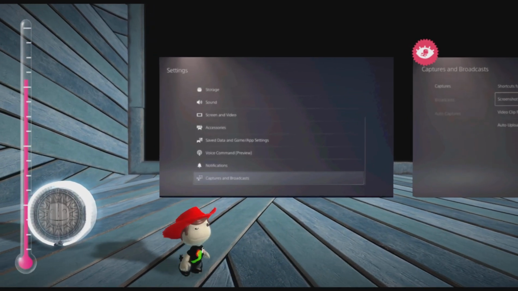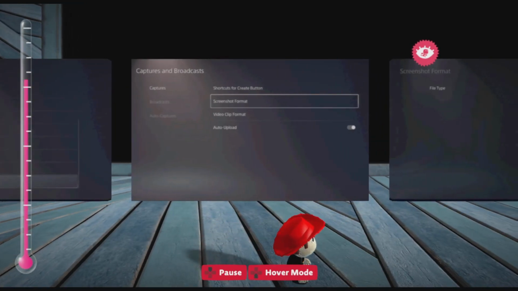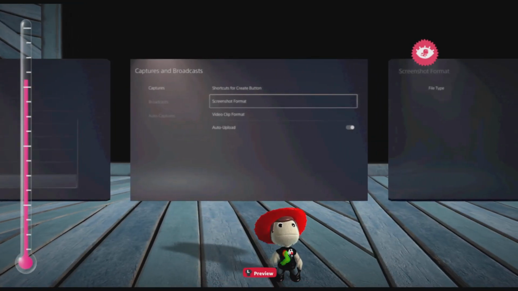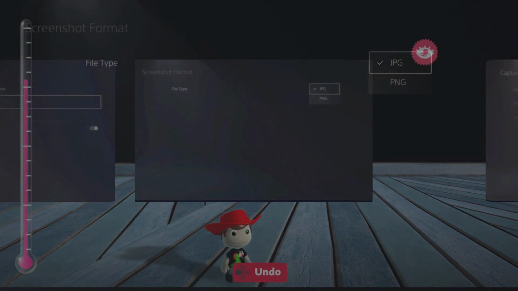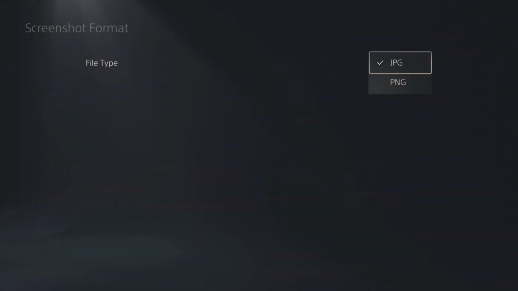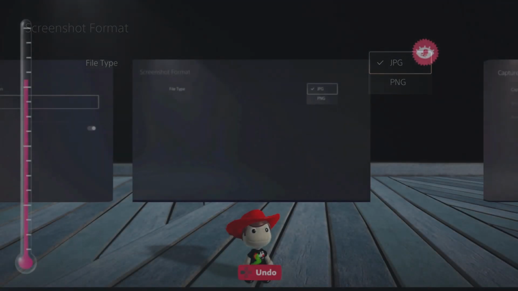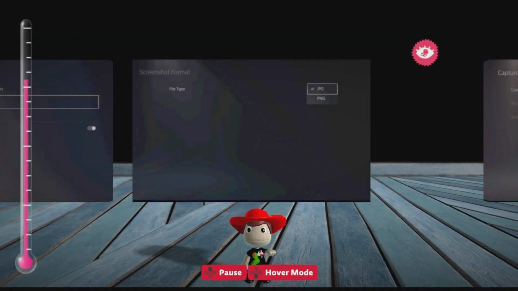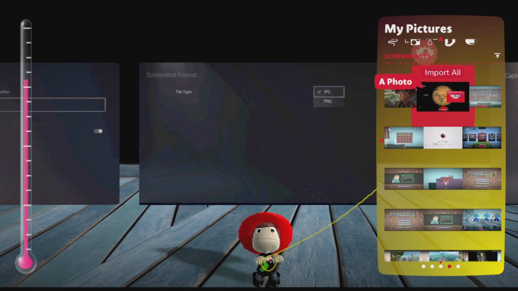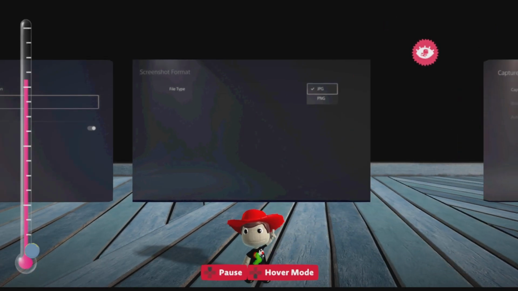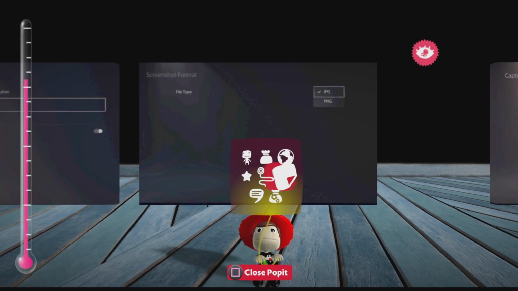Okay, so first you're going to want to go to your captures and broadcasts, and then go to screenshot format, and set your format to JPEG. If you don't do this, then it won't allow you to import screenshots into LBP3 and they won't show up in this menu here. Okay, now images will appear in the screenshot section in your Pop-It.